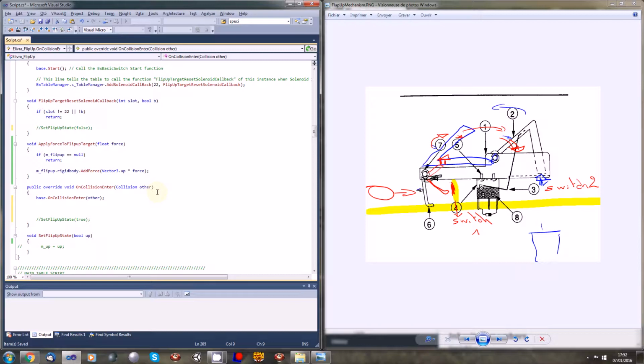To do that, we could of course set a fixed force, but we will use the relative force of the collision. Why will we do it? It's because we don't want the flip-up target to go fast if the ball hits the first target slowly. So we will use here the collision object, which we call other on this one, and it has a relativeVelocity field, remember.